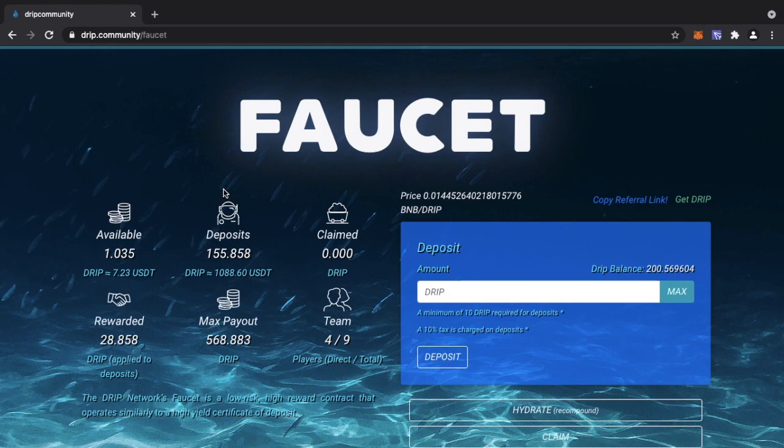Now, there's a few ways to get Drip. So the first way is if you were part of the private sale or the pre-sale, you would have been given Drip. So you would have sent BNB to a whitelisted address, and then you would have been given Drip in return as a private sale and a pre-sale, and that should have been distributed to you by now.